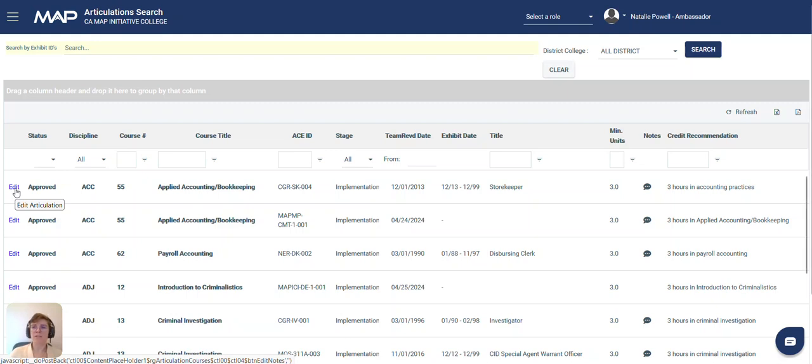This is a great way if you're looking to export this list. You can select either the Excel or the PDF in order to export all of your information about your exhibits. If you selected any of these columns and you wanted to refresh or clear any filters, just select this refresh button here.